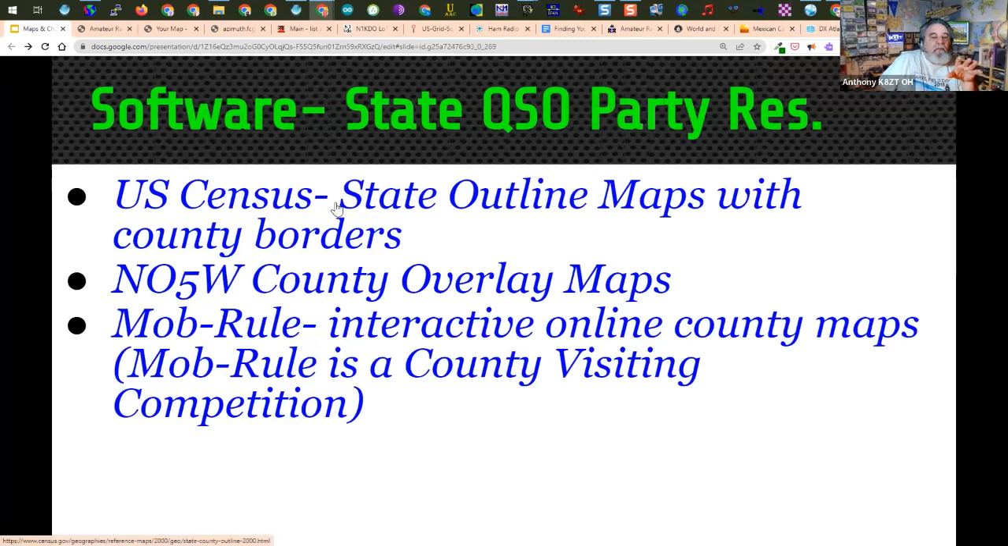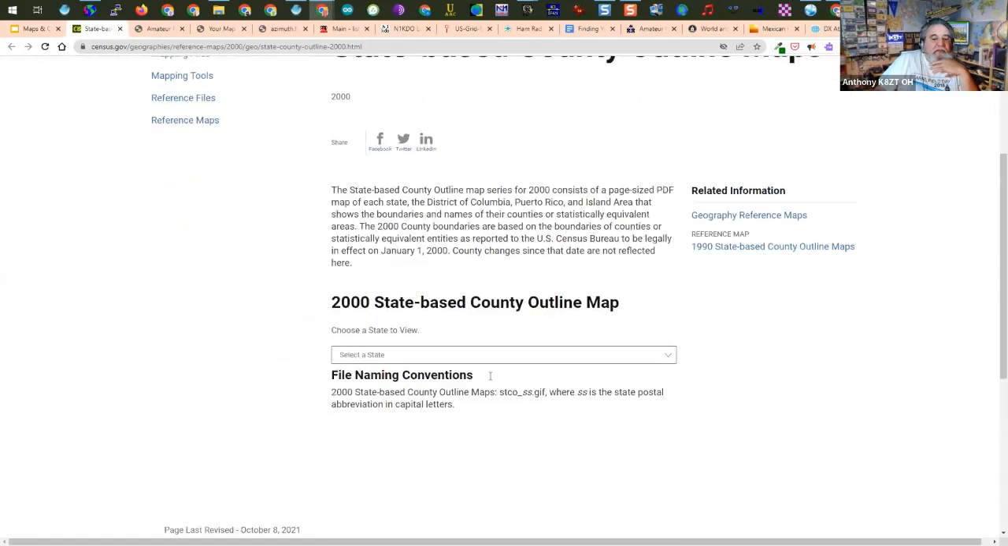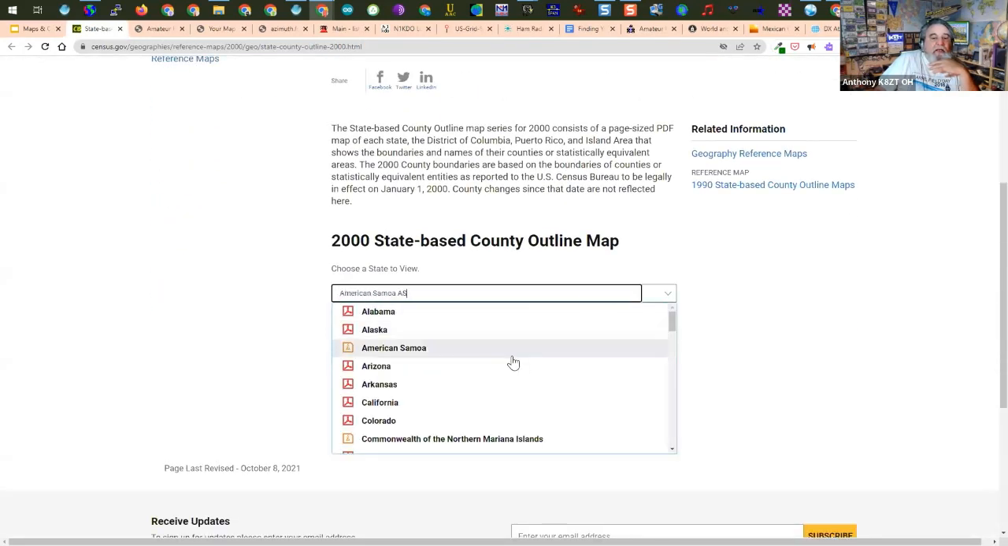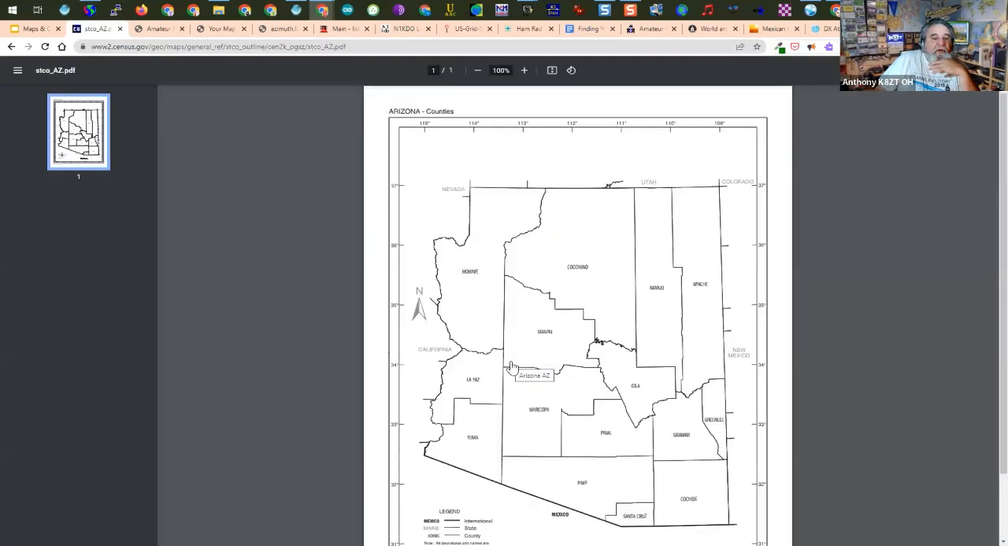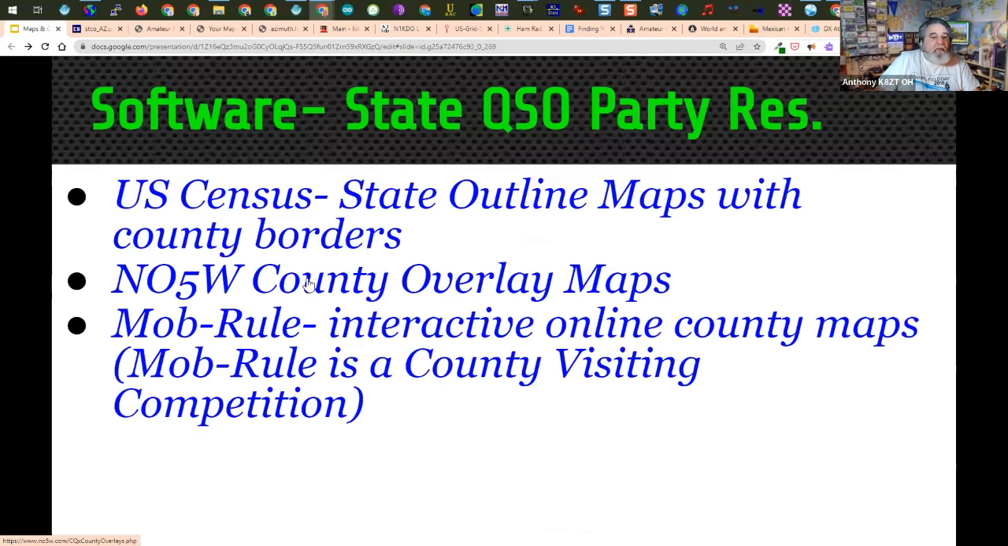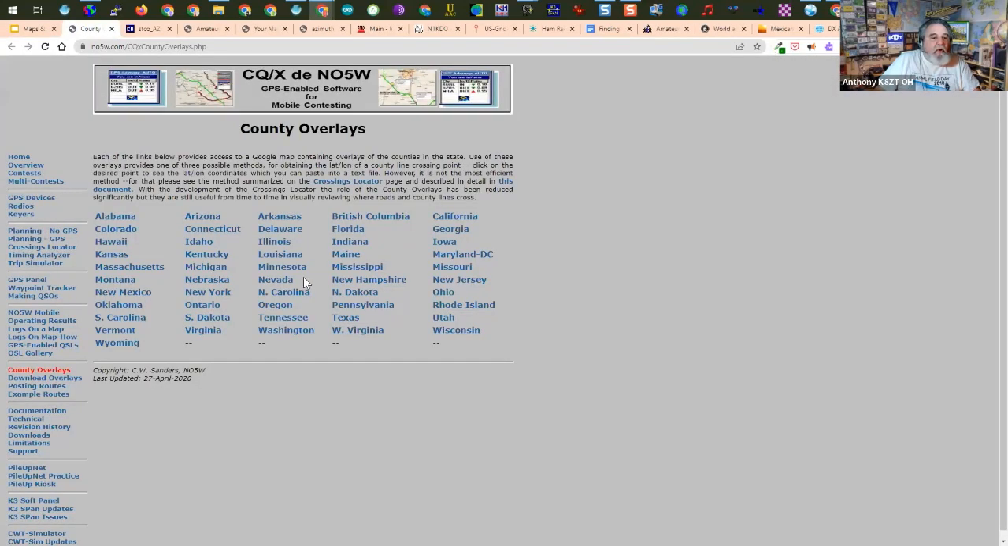These are all maps that work with state QSO parties. So the US Census maps are outline maps of each of the states. So when you're working a contest and you need to know all the counties in Arizona, you simply go to that and it gives you all the counties. Unfortunately, it doesn't give you the amateur radio abbreviations, but it does give you the full name of all the counties. Something very similar is the N05W county overlay maps that work with N1MM.